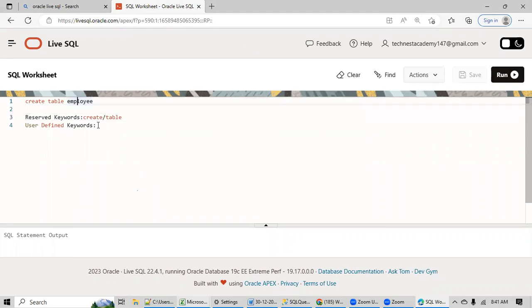But employee is a user defined keyword. Why? Because this is the name of a table. The user means you and me. We have all the freedom to create a table with any name. There are limitations, restrictions that I will teach you down the line. So far, is it clear? Any question?